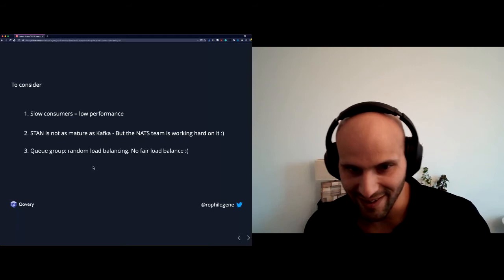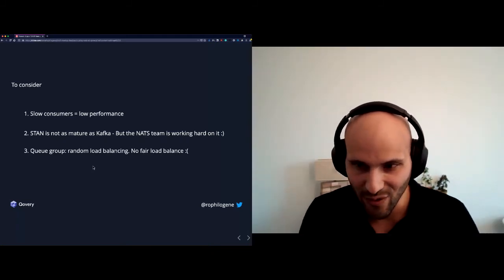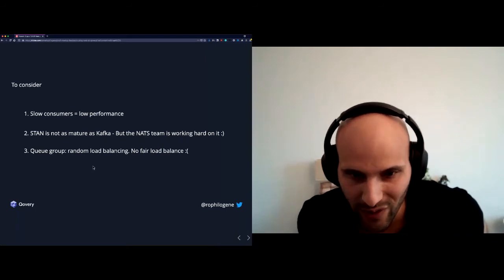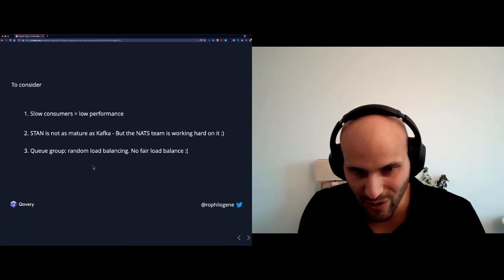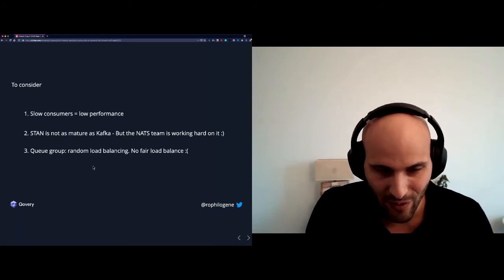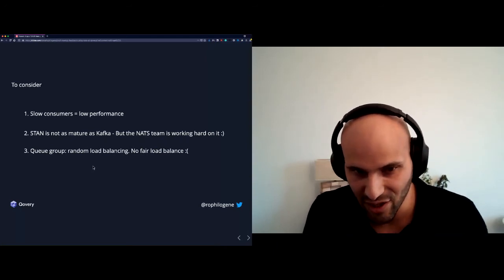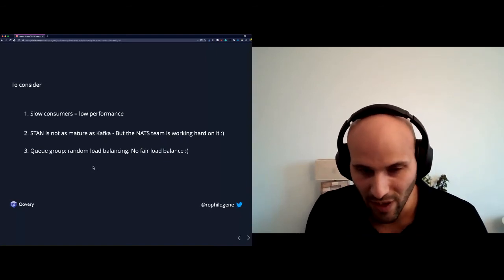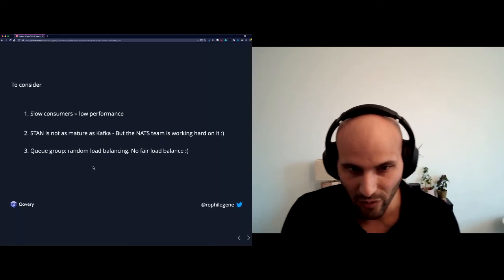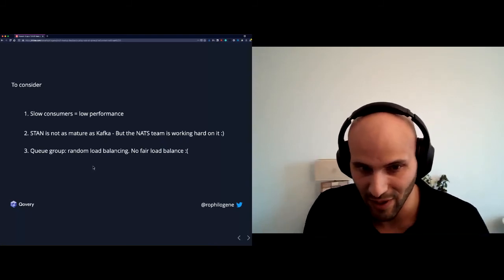The queue group is something that is quite painful on our side. There is no fair load balancing. What does that mean? It means that if you start to use a queue group, sometimes the same consumer will take a message twice. You have 3 consumers for the same queue group, and you will see the same consumer taking back to back the messages that are coming through.